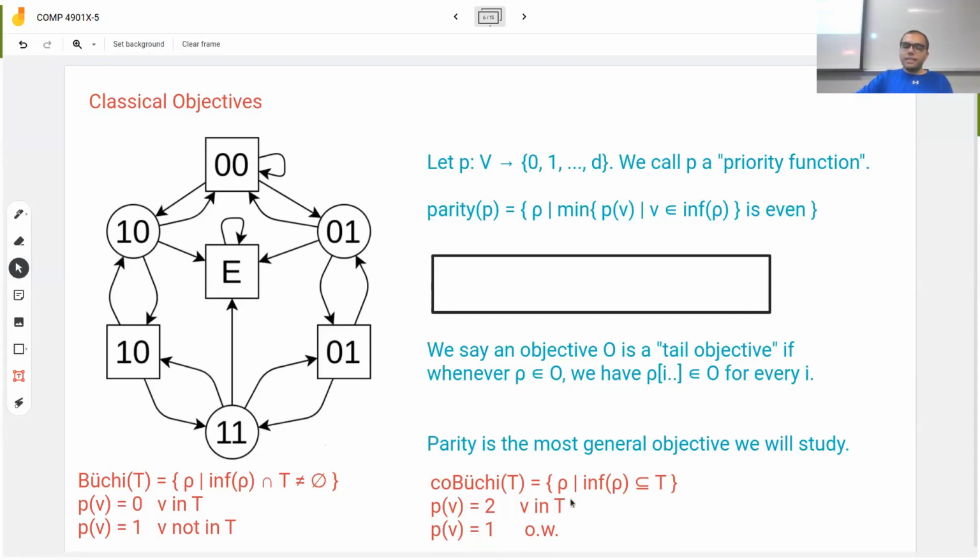Now, if I have a path that sees something outside of T infinitely many times, that thing is going to have a priority of 1. So the minimum priority among all vertices that are seen infinitely many times is going to be 1. That's odd, so it doesn't work out, right? So this proves that basically coBuchi of T is equal to parity of P, where P is defined like this.